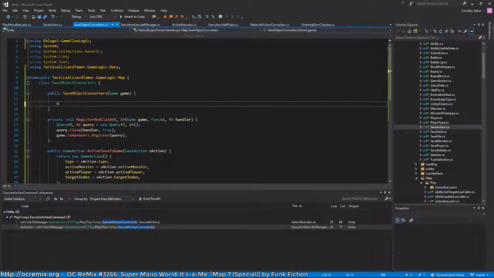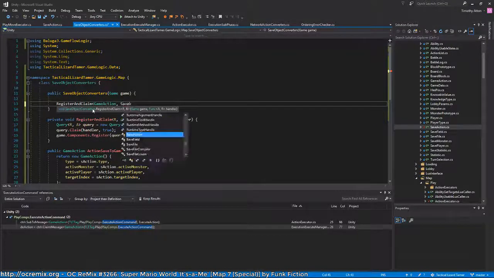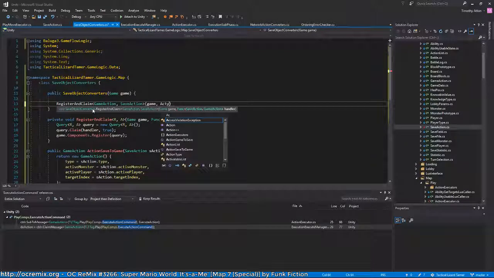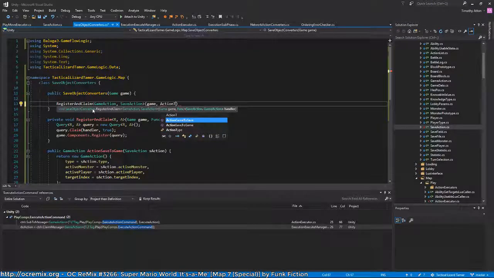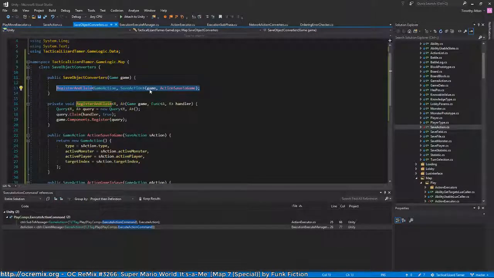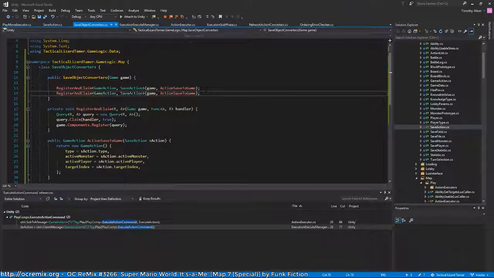Okay, so I want to register and claim save action, or the other way around. And we pass the game and action. Game to, oh no, the other way. Save to game. Okay, that all matches up, and then I want to provide the converter for the other way around.